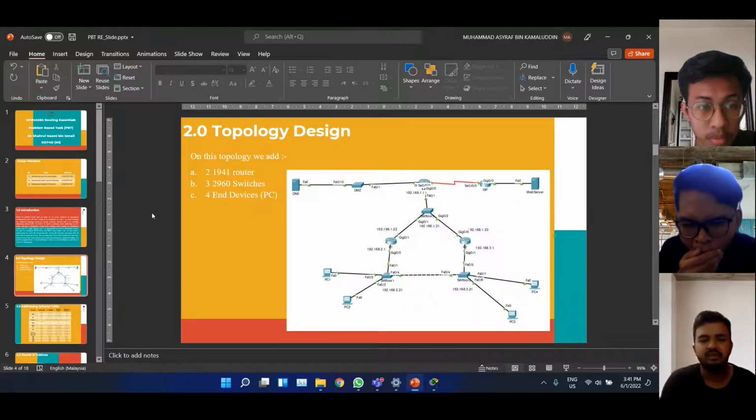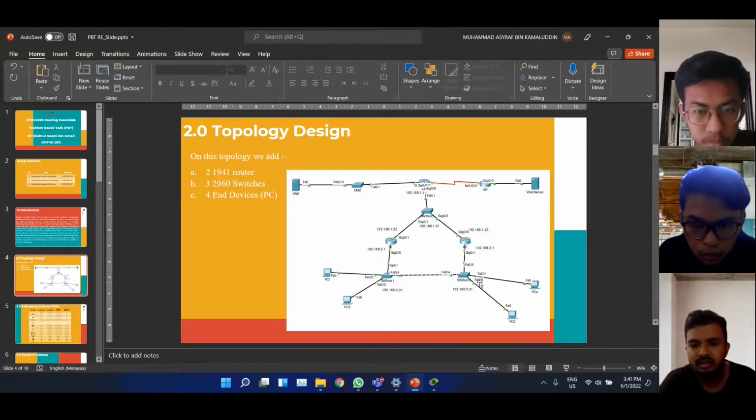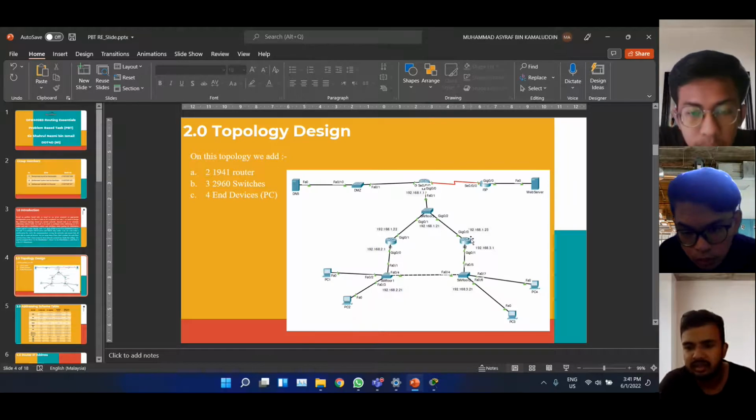For the topology design, we add 2 1941 routers and 3 2960 switches and 4 end devices, which are PCs. So we use from switch floor 3 divided to R1 and R2, and from R1 we use switch floor 1 to communicate with PC1 and PC2, and the same as router 2.